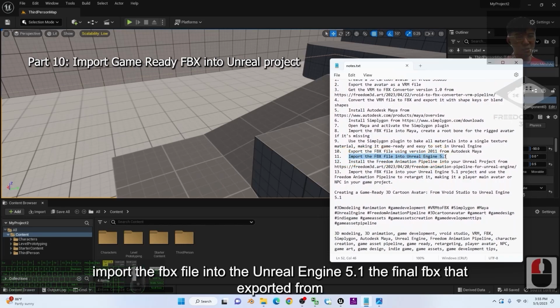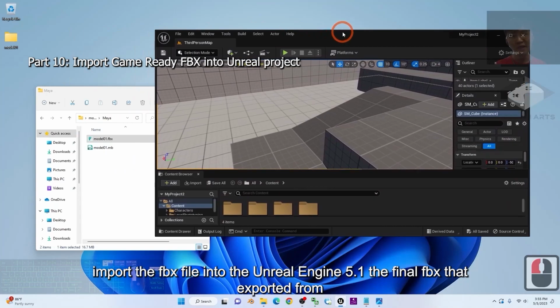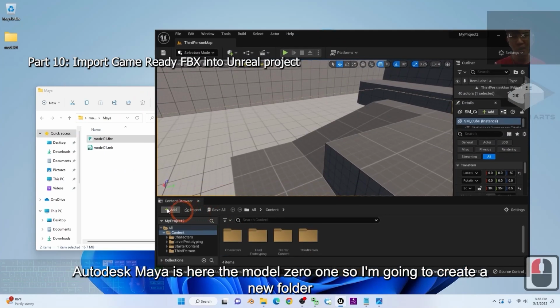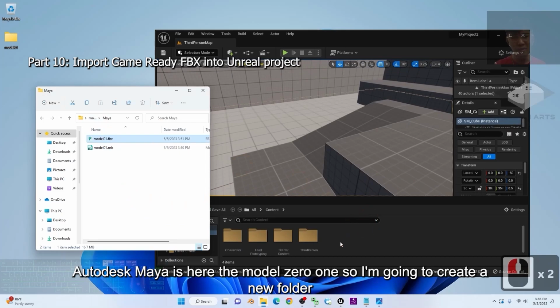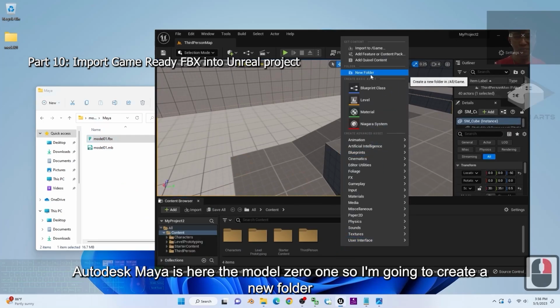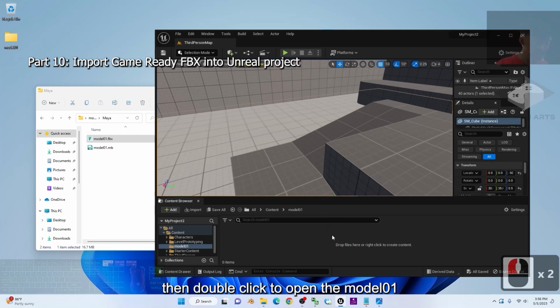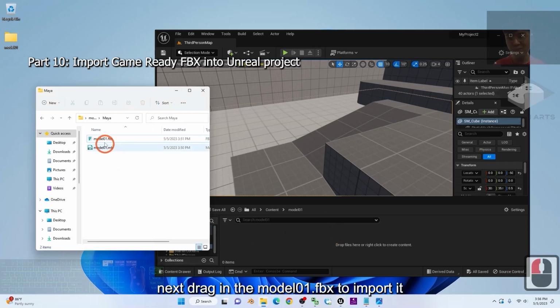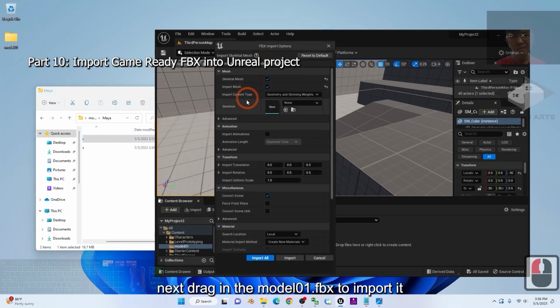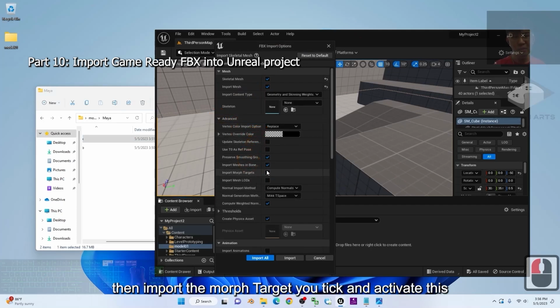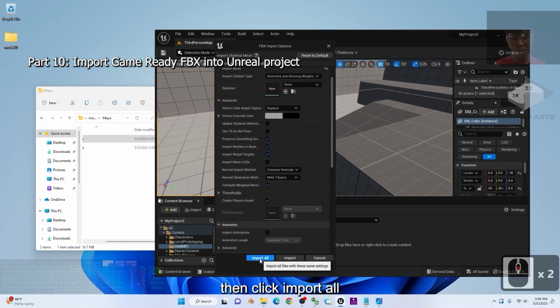import the FBX file into Unreal Engine 5.1. The final FBX that was exported from Autodesk Maya is here, the Model 01. So I'm going to create a new folder under my Content folder, name this Model 01. Then double click to open Model 01. Next, drag in the Model 01 FBX to import it, and make sure you choose Advanced and then tick and activate Import Morph Targets. Then click Import All.